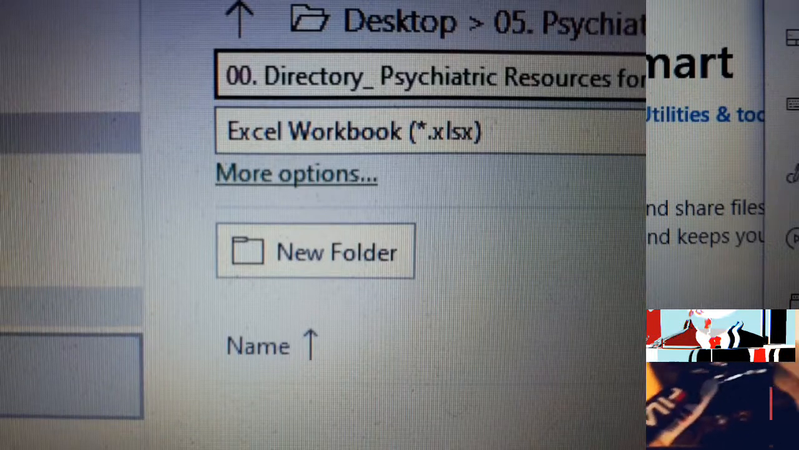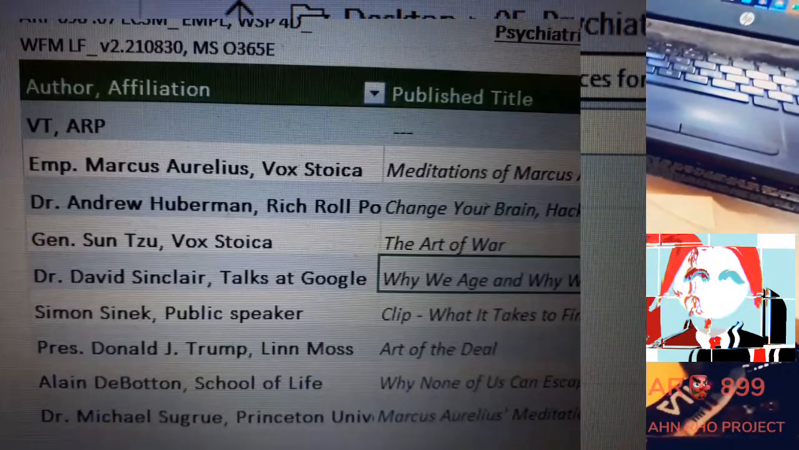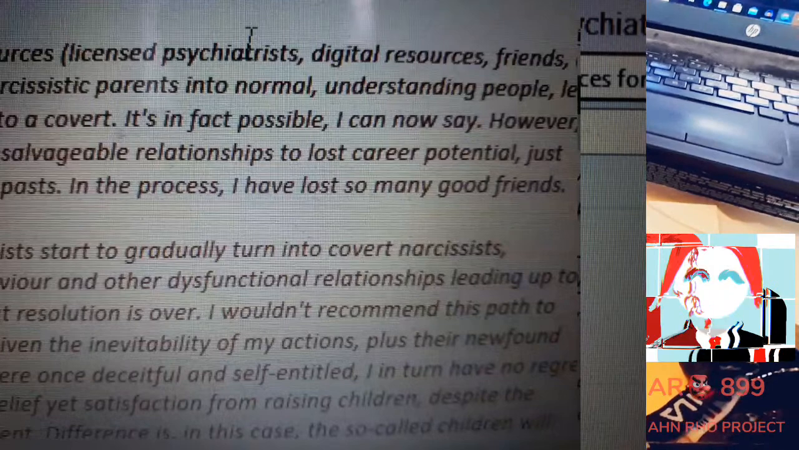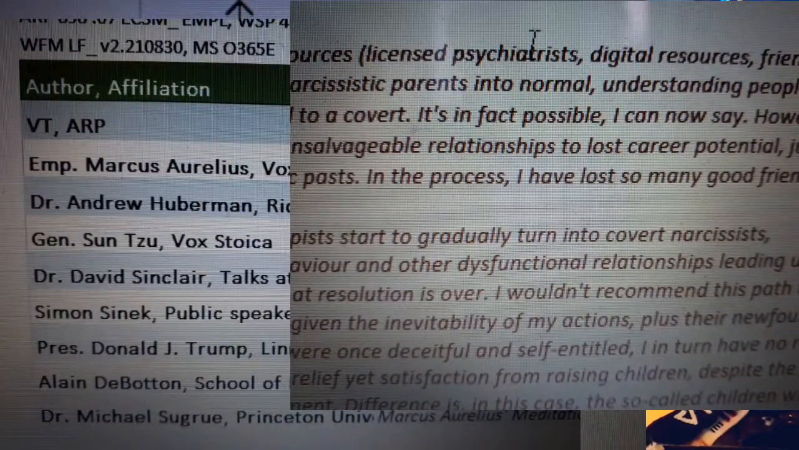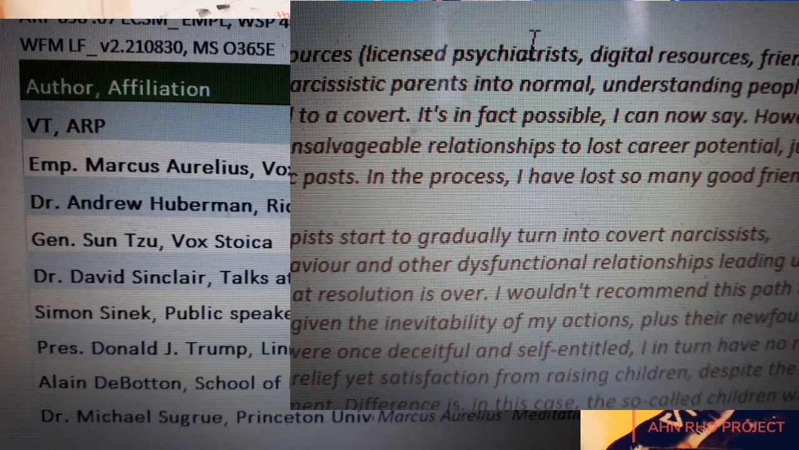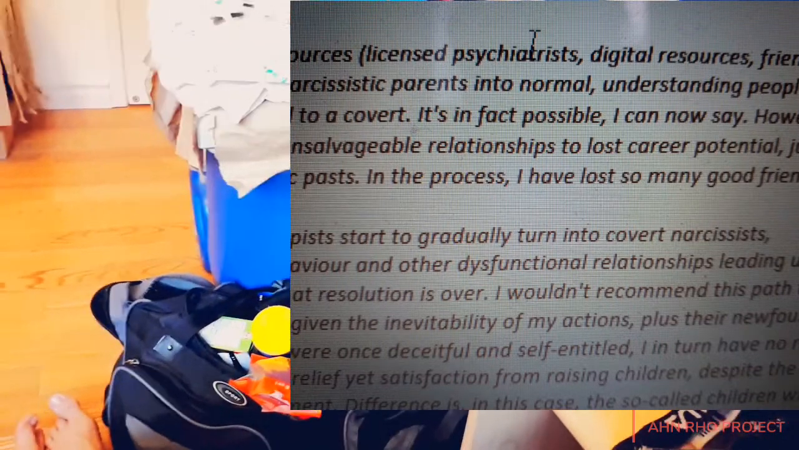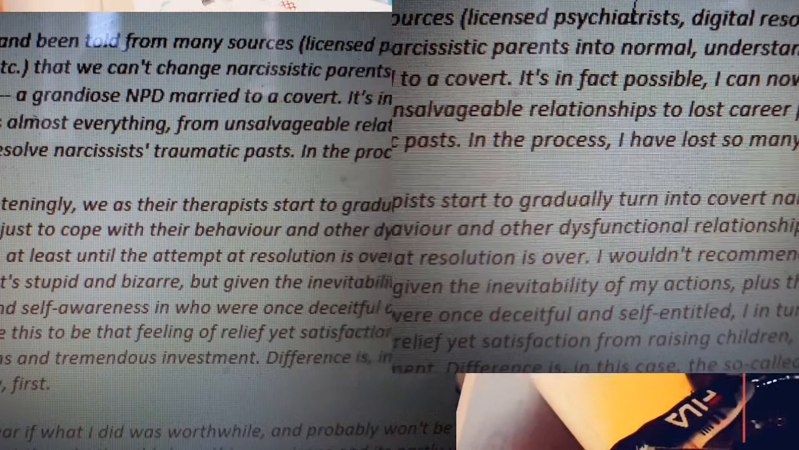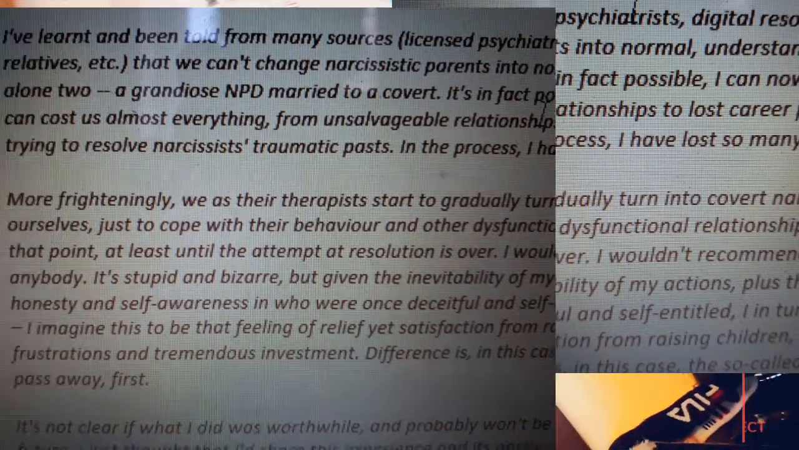So there's the psychiatric resources for the company, and this is what it looks like on the Excel. I didn't capture that, I suppose. David Sinclair. Once again, here is another updated, this is a draft for next week, 3 days time. Licensed psychiatrist. So let's read a little excerpt here.